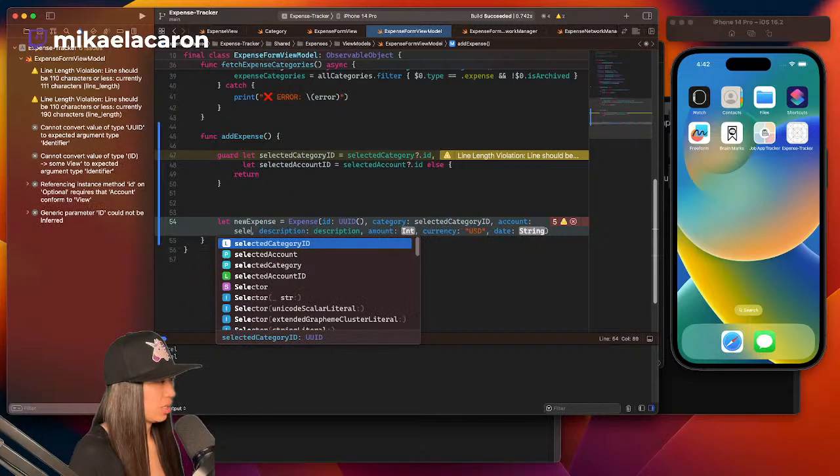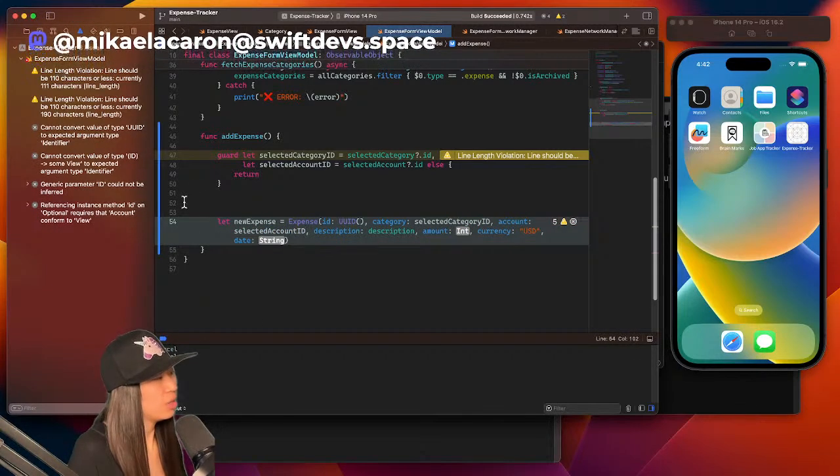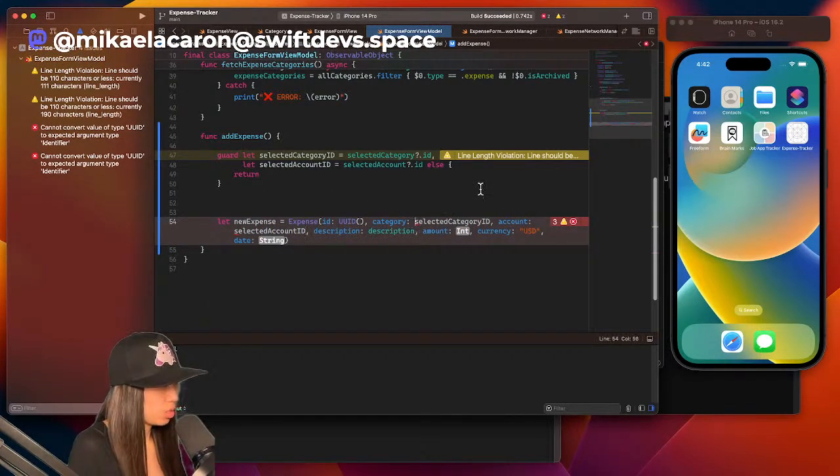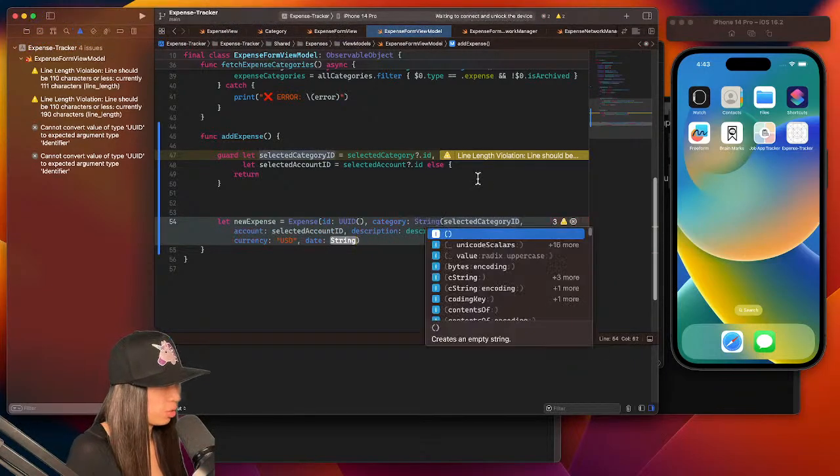And this is selected account ID. The issue, though, is this needs to be a string, because right now it's a UUID.